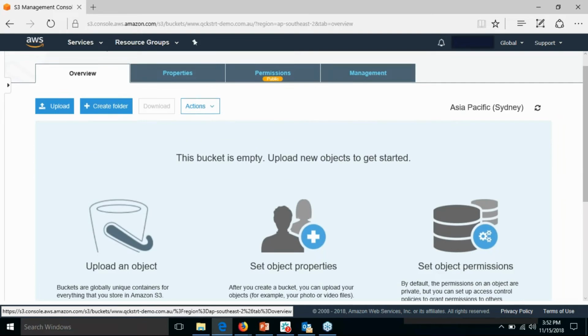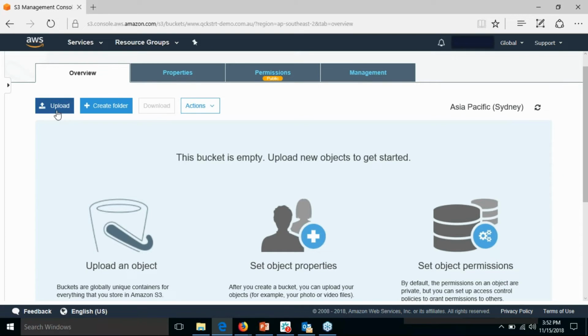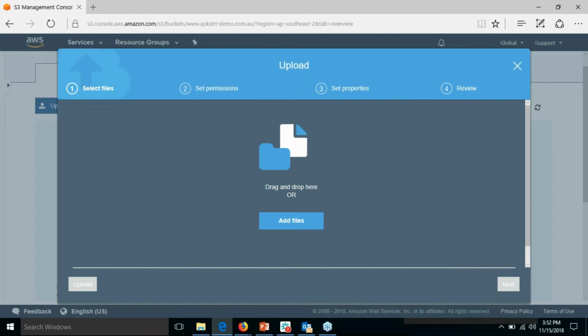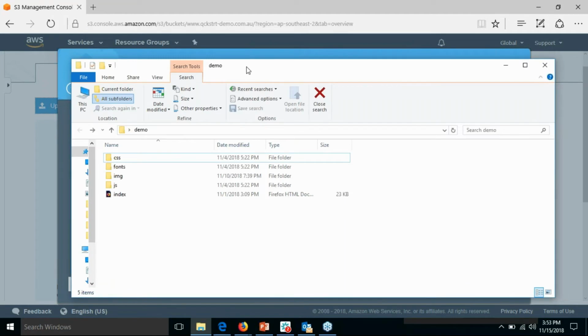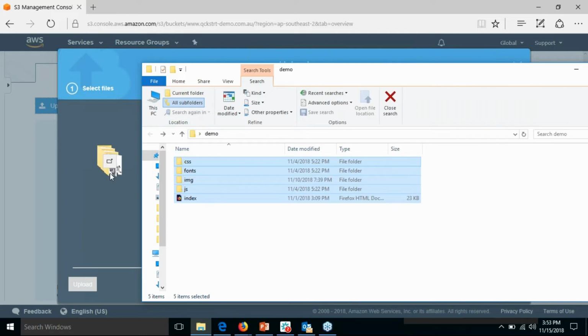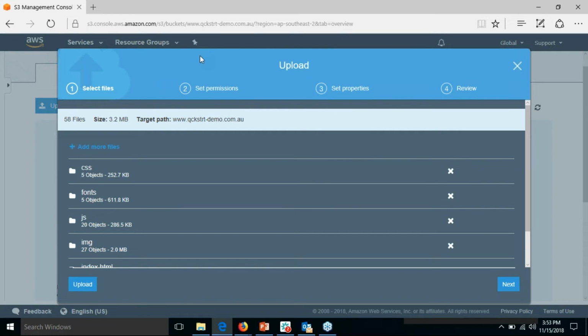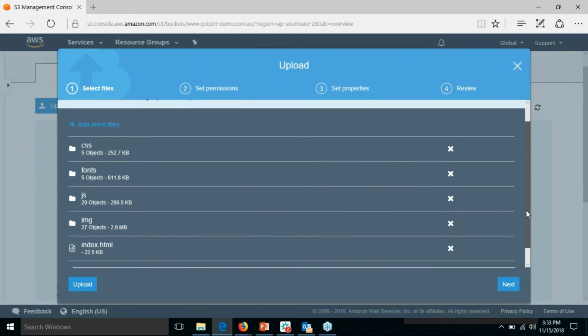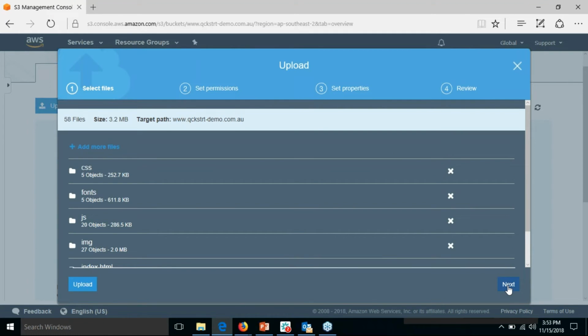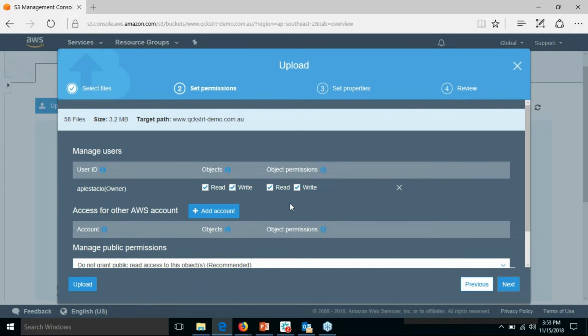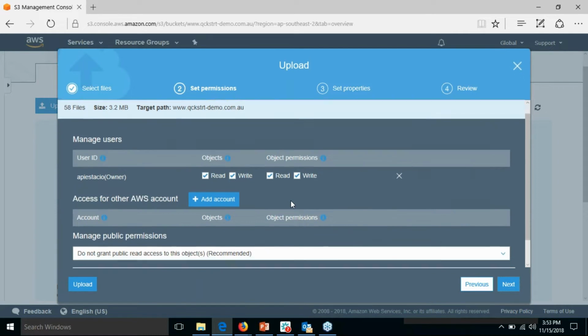And here's the upload button on the top left. I can add files or simply drag my files to the bucket. Let's do it now. Then I'll click Next. And as an owner of the bucket, I have read and write object permissions. So you must make all your content publicly readable.